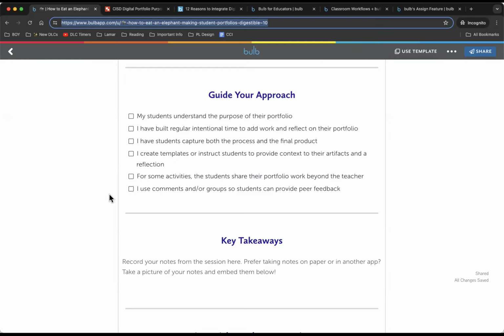We know it is so essential, for anything, that we have buy-in from our kids, or you guys, even when it comes to professional learning, that we've established that why. The why is foundational and essential to engage our learners in that learning process. So think about if your students understand the purpose of their portfolio. Consider if you've built regular and intentional time to add work and reflect on their portfolios.